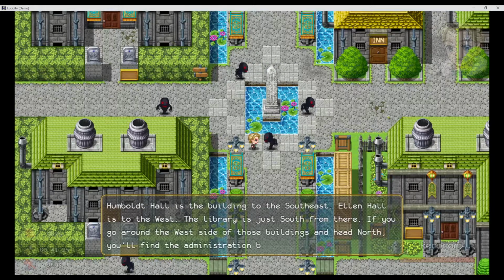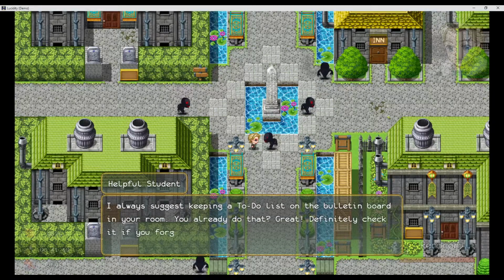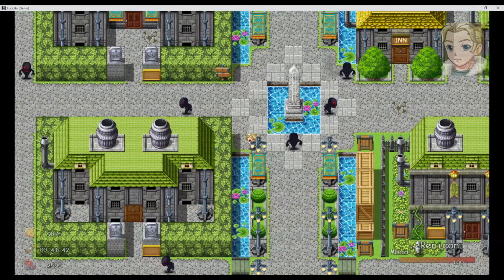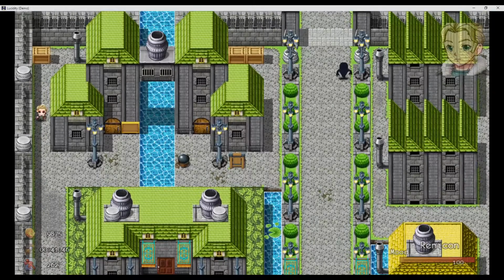Hall is the building to the southeast. Ellen Hall is the building to the west. Library is just south of here. If you go around the west side of those buildings and head north, you'll find the administration building. Okay, cool. Well, let's do that. So head west and then head north.